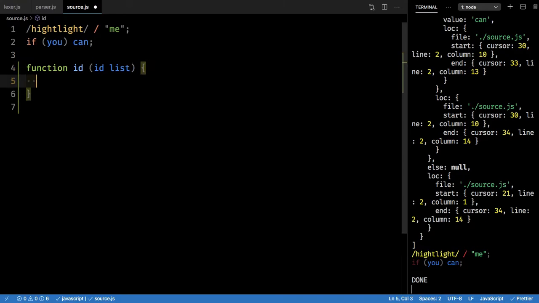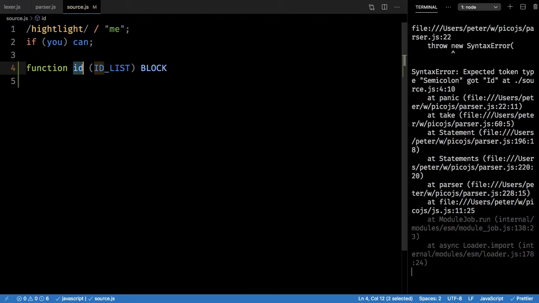Yeah, and it's a block, right? So just block. Function id. This one is id list. Yeah, something like this I will probably do. So I'm giving myself a hint, and this is actually quite simple. It's id. It's a keyword. We just say it's exactly like if, almost.